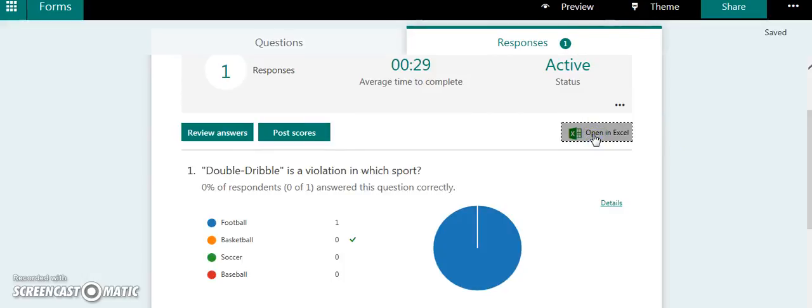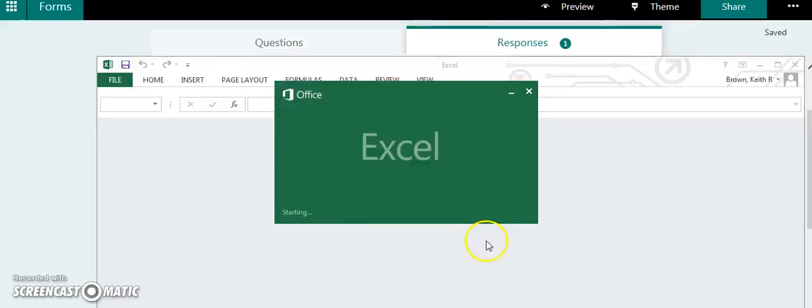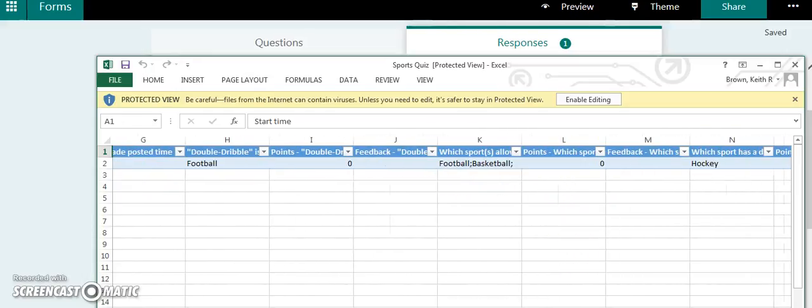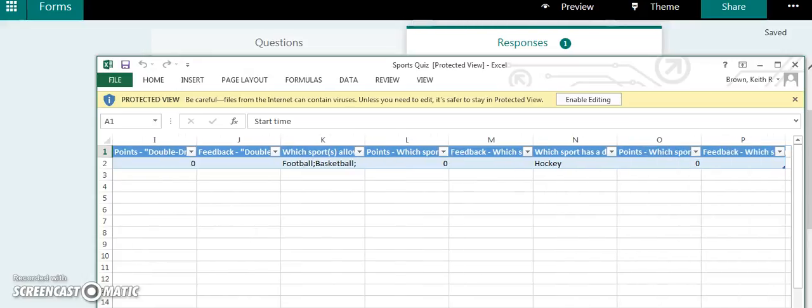I'm going to open this one in Excel. And I'll say down at the bottom it says open. And again, there's my name and my email address, time, date, and the number of points that I got for each of those questions. Football, I got 0 points. Basketball, got 0, because I didn't assign it a point. If I want to go back and assign it points, it'll score me some points, and it'll give me those responses there.